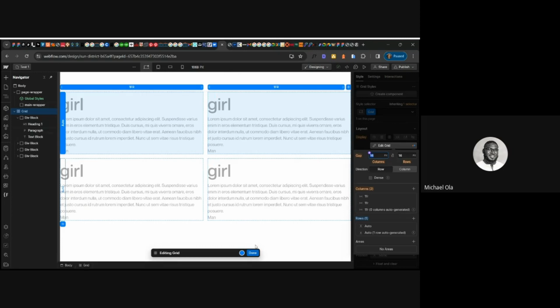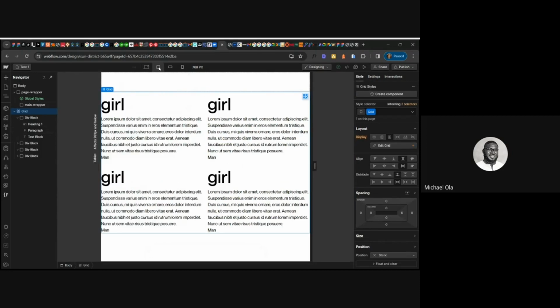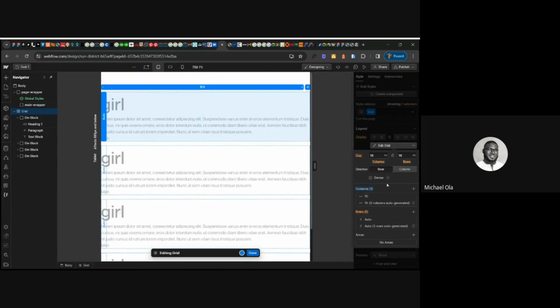Now, grid also works well for me when I'm doing responsive design, because if I come to, let's say, the tablet and I see that, oh, I don't like how this thing is stretched, I need to have it in one column. I just need to come to my edit grid, then I delete one column. Every other thing will adjust by itself.